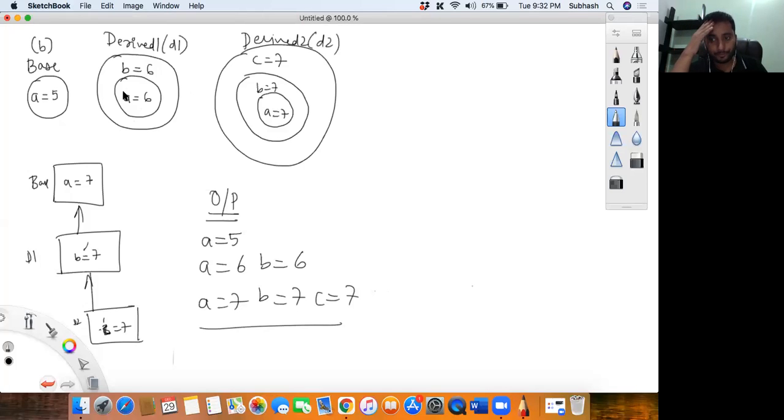So is that the same as using the super keyword, where the values are changing? No. You are changing the base value itself. It is changing the old base value itself. It is not the same.